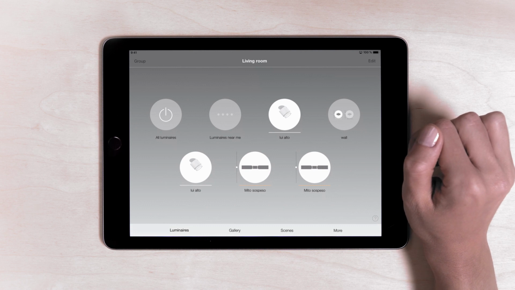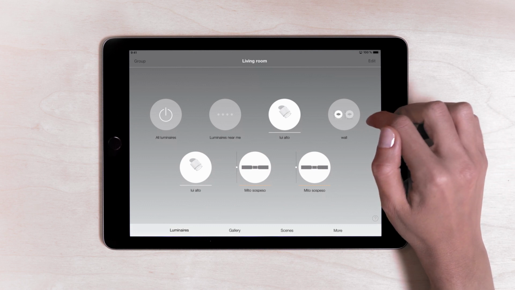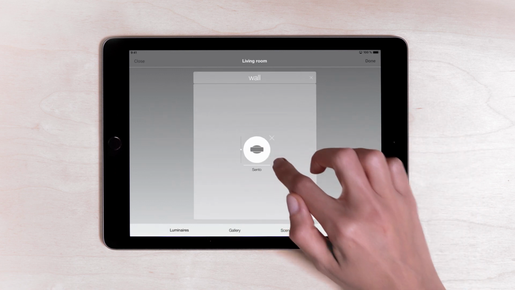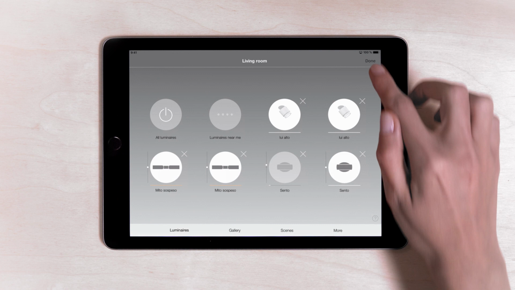To remove lights from a group, you can pull them out of the group again. Click Edit, double-click on the group, and then just move them out. Confirm with Done.